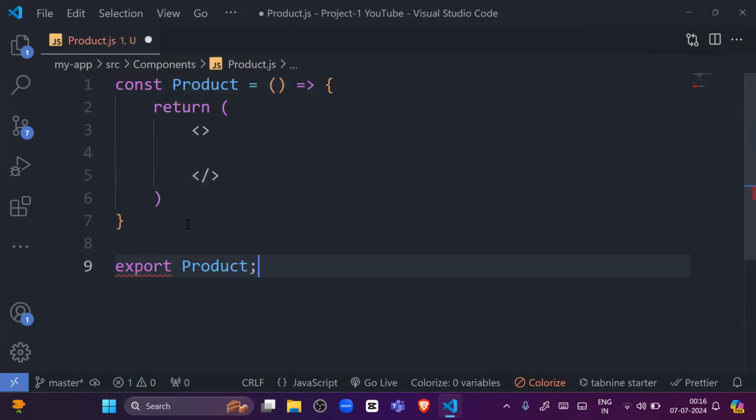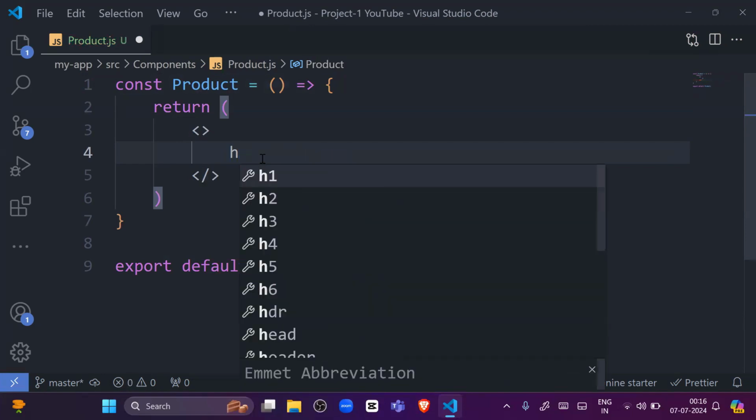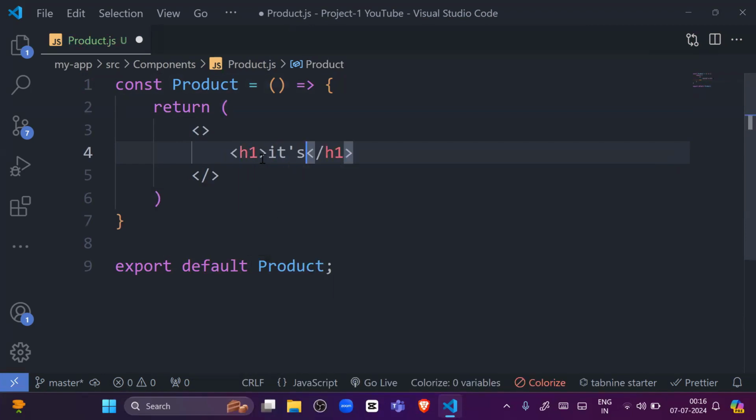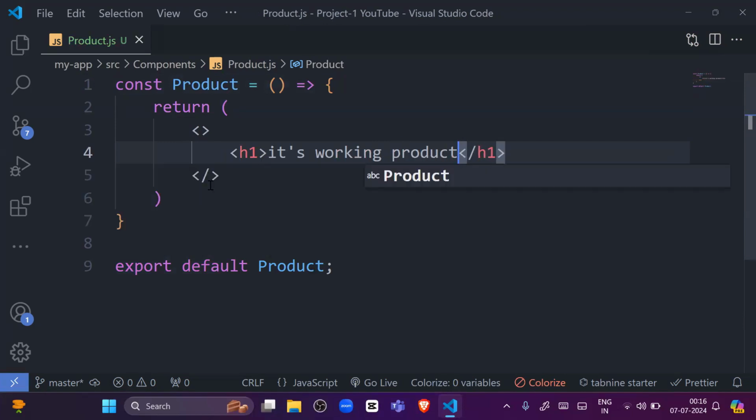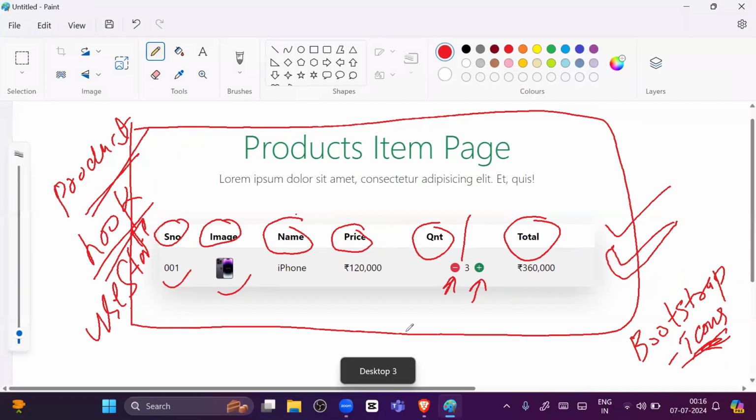Okay, we will write here default also. Export default, right? Export default like this. So let me write here some message so that we can get to know whether it's working or not. So I will say h1, it's working product. Okay, let me write this. So let's check whether output is coming or not.